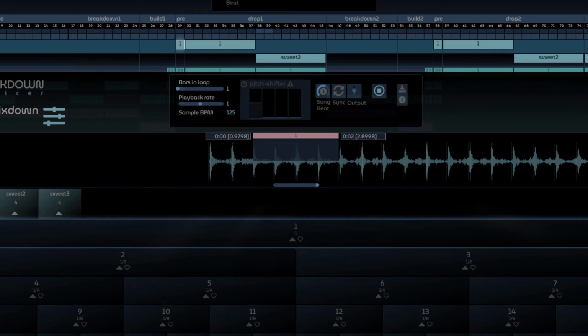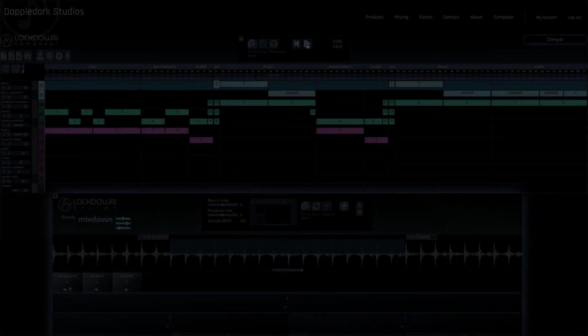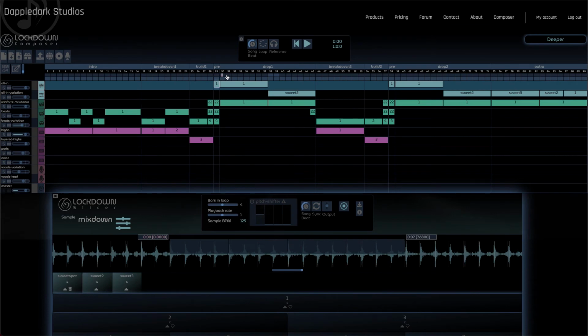Looking at the controls at the top, you can decide how many bars, also known as measures to our friends in some parts of the world I believe. This determines the number of bars you will want your loop to cover. You will also see the playback rate and also a panel for pitch adjustments.